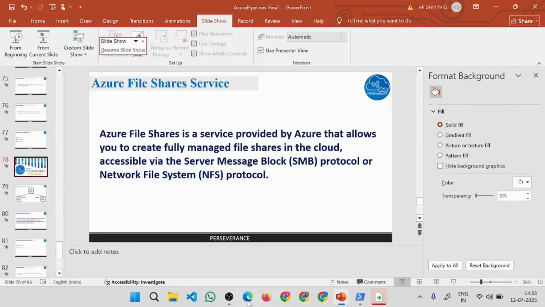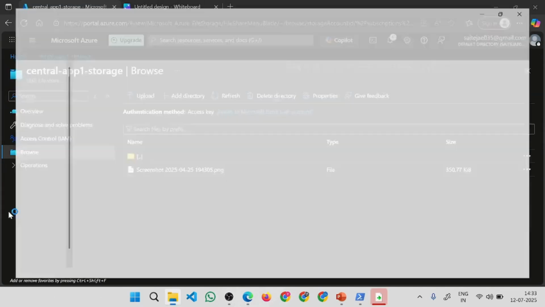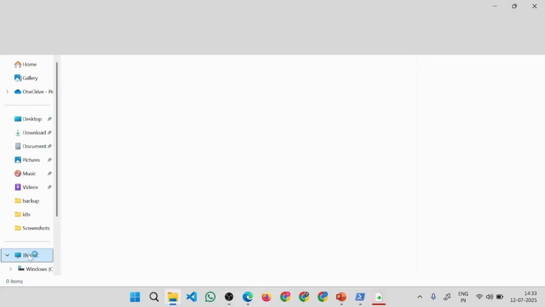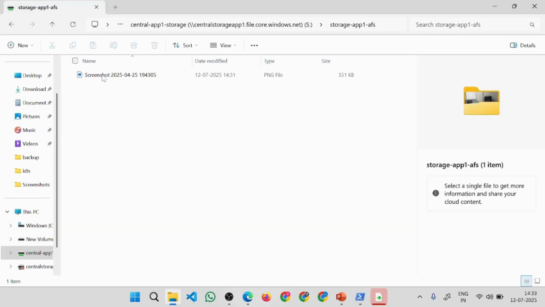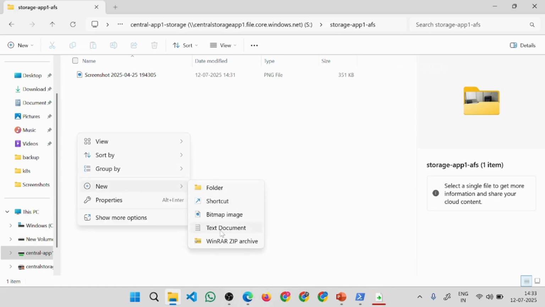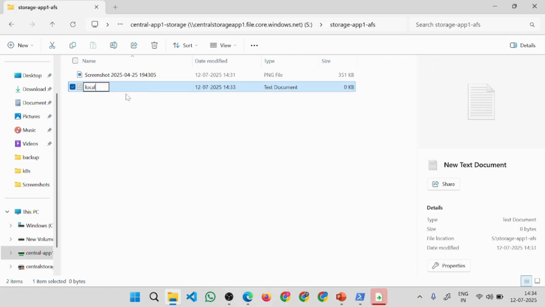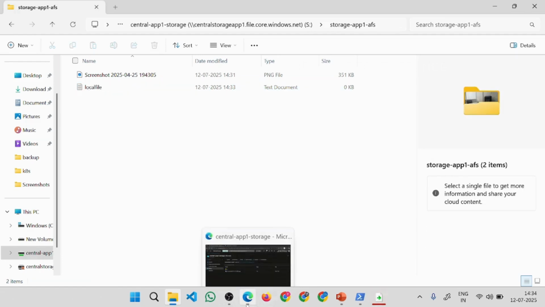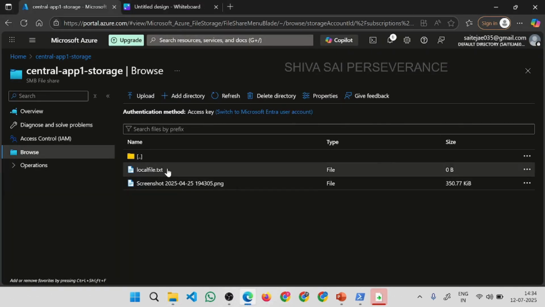So go to your storage. This is our central, and go to local storage, click on File Explorer, This PC, go to the storage, right? And inside which, just simply create a file, right click, new text document, give some name, local file, enter. That's fine for us. This should be replicated on the storage, definitely. See, it is available.